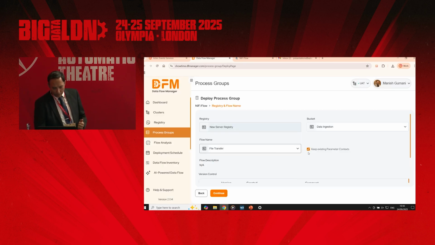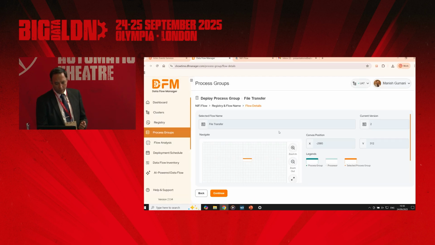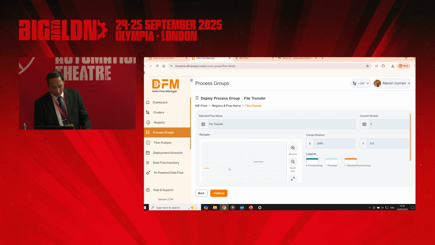And then I can select the version of the data flow. I select, let's say, version 2. I click on continue. Now this is again a very interesting feature of DFM. The green indicates data flows which are already running and deployed on my NiFi cluster. This is exactly a mini map of my NiFi UI. So I know exactly where my data flows are kept on that NiFi UI.